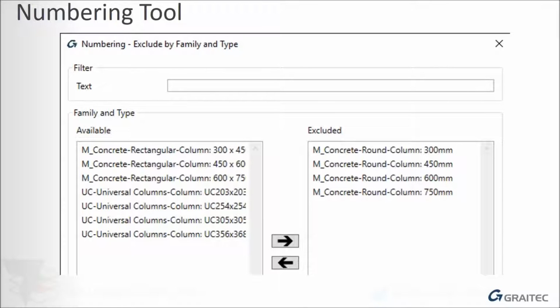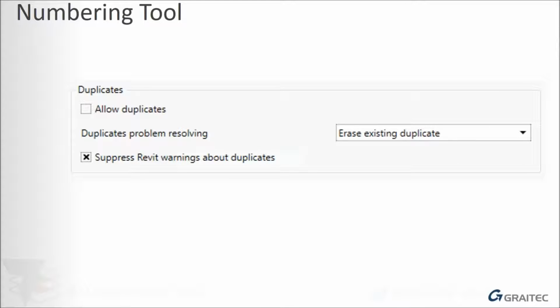I'm just interested in the rectangular and the universal, the UC columns as well. When it comes to how we manage it, if we were renumbering everything and we've already got some numbers in there, we've also got tools in there to control how we deal with duplicates. As I'm going through, it may be that I'm clicking on doors and renumbering them, but I've already got doors somewhere else in my project that have the same numbers.